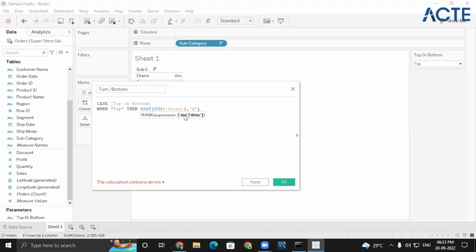Top. I think descending, right? Because 1, 2, 3, 4. So I need to click descending. And then I will just write top 5. I just want top 5, that's why I'm writing less than or equal to 5.